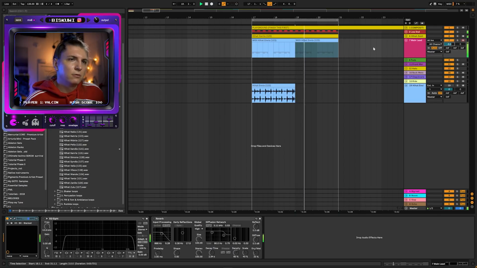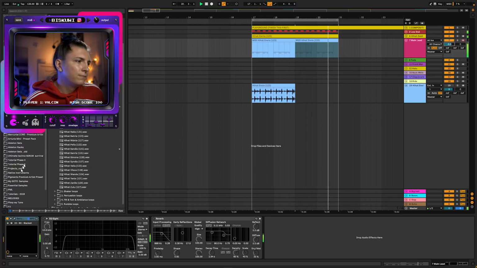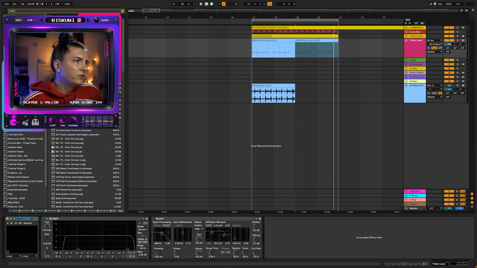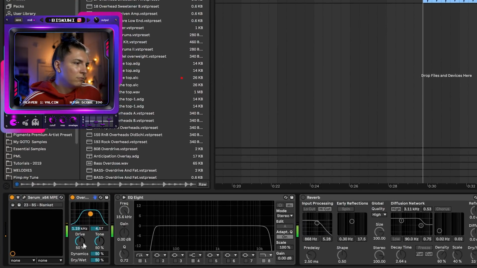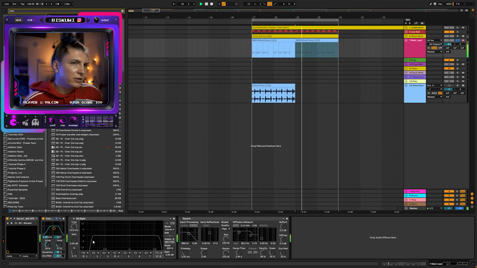So my idea is let's try to do the drop first, because if I make the drop, then I can build the break afterwards, because the break goes into the drop. Now I'm thinking I want this aggressive drop, this kind of driving sound. Maybe we can start with overdrive. This is really cool actually.